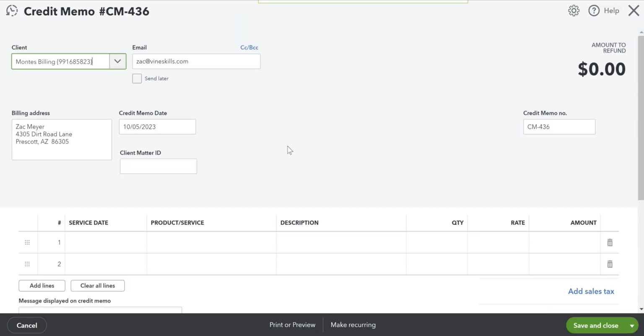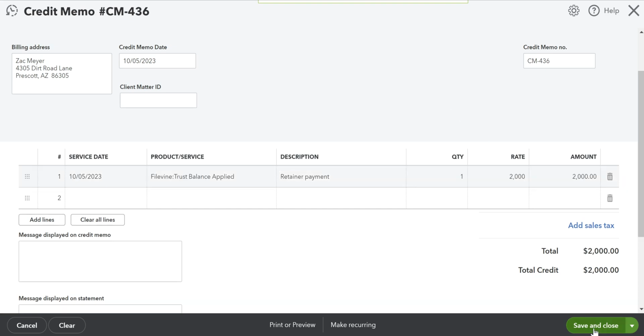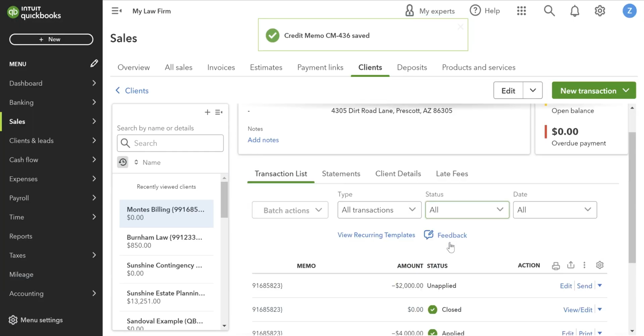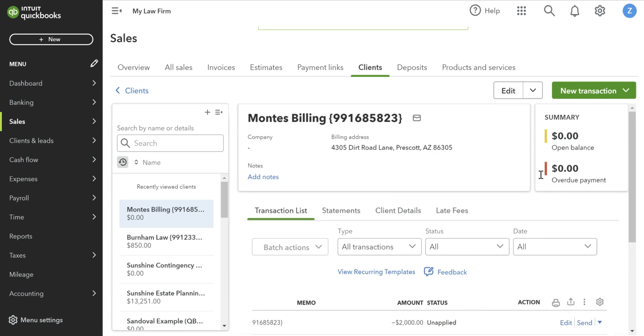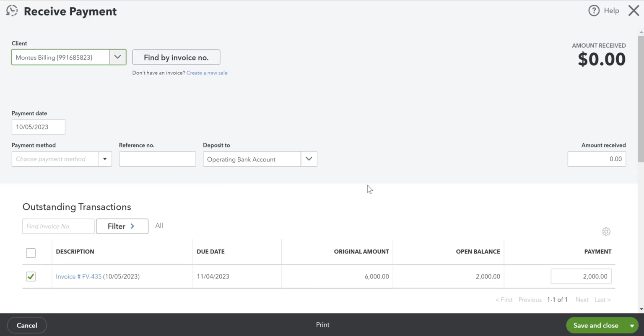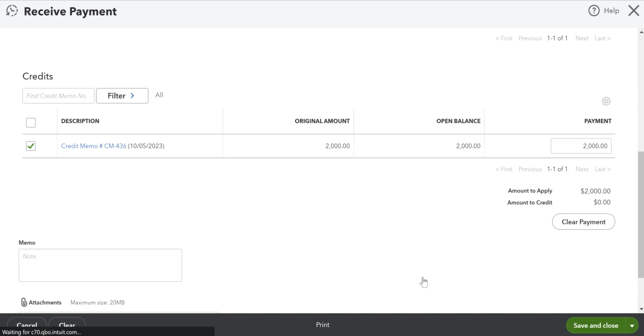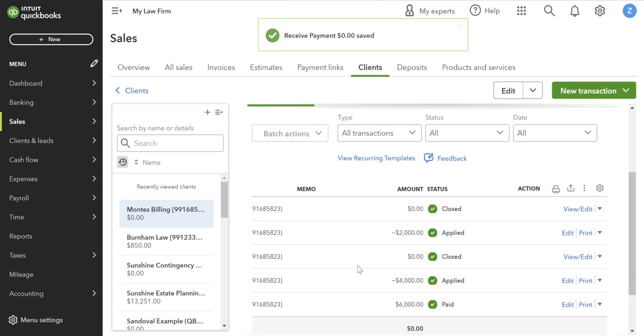So we'll draft a credit memo. Service date of today. We'll select that trust balance applied or auto apply trust product or service type, and we can call this retainer payment, something like that, whatever's useful for that remaining balance of $2,000. Okay, when I save and close, you notice my total balance goes down to 0, but I do want to apply this as payment. So I'm going to click receive payment on this invoice, and we are simply going to match up the invoice with the credit memo here.